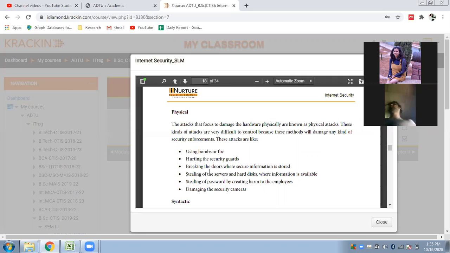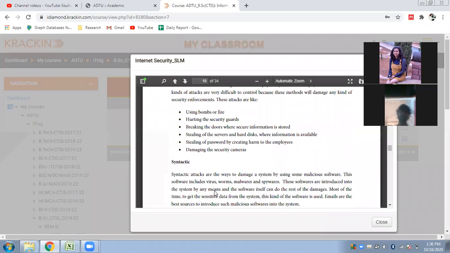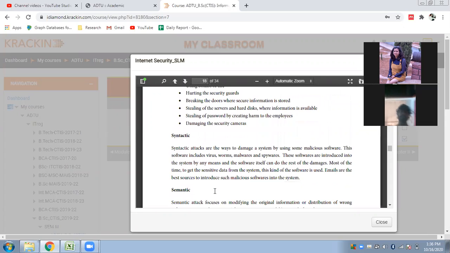So these are the various physical attacks: using bombs or fire, hurting the security guards, breaking the doors where secure information is stored, stealing of the servers and hard disks. All kinds of physical attacks are performed where information is available, stealing of passwords by creating harm to the employees, damaging the security cameras and so on. So these are some kinds of physical attacks that can be made.